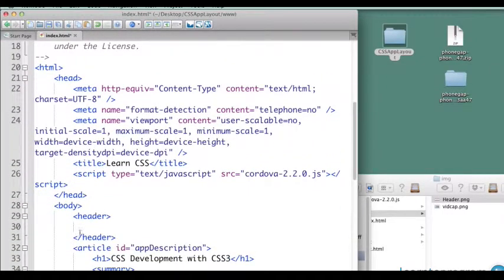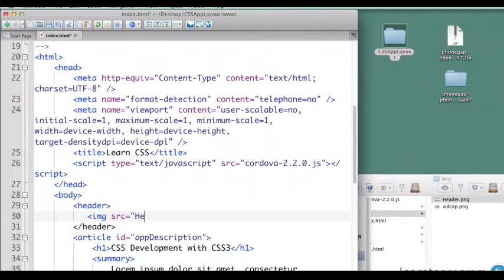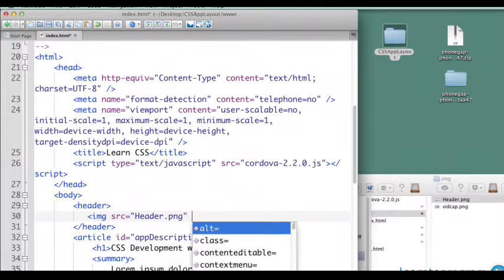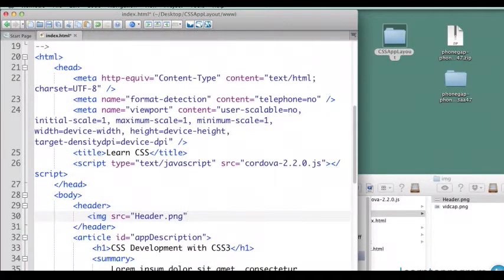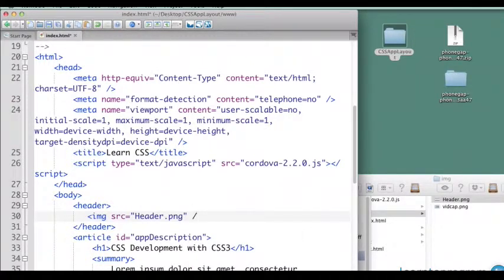So here we are in the header, and we're going to use the image tag, image source equals header.png. You can put an alt in there if you want. It's not going to have a lot of effect in a mobile application. And it's not a bad idea to specify a width and height if you're targeting a specific width and height. Otherwise, I would just leave it alone. All right. And then we've got our app description.